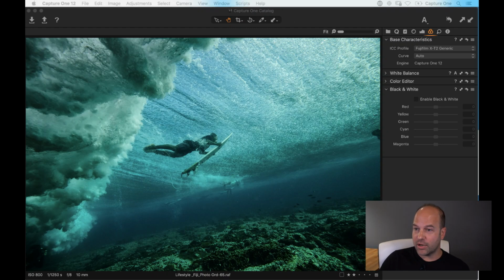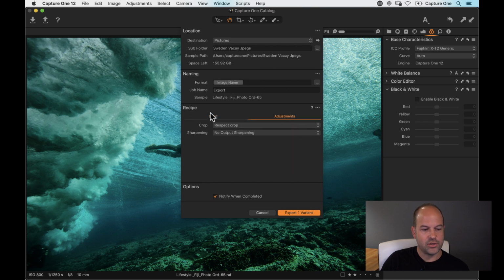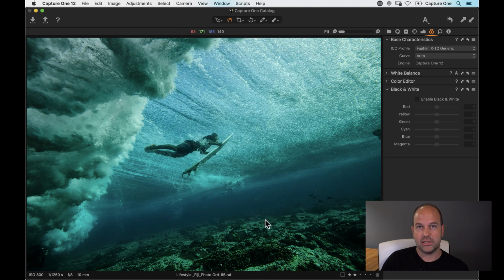Okay, watermarking, Dinu, you can do in the export dialog. That's just, oh actually, I don't think you can. I might be telling you a lie there. No, it's not possible to watermark in Express. You can watermark in Pro, but it's not possible in Express.